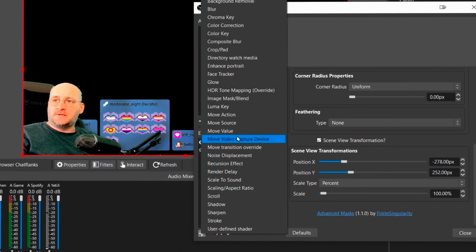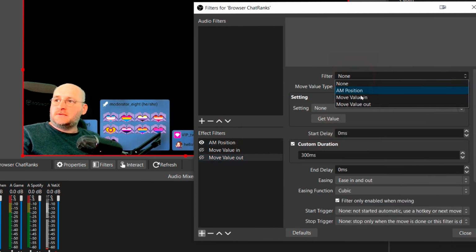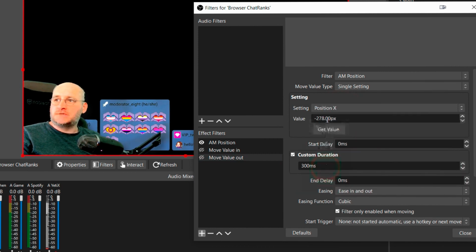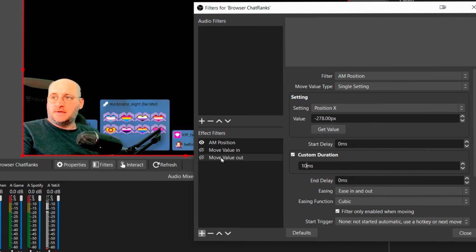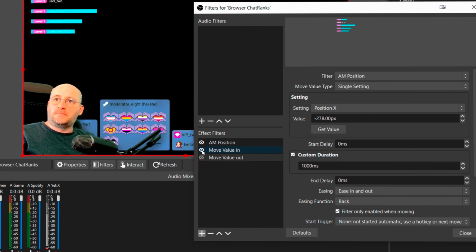Create a new filter, move value, call it out or whatever you like. Filter, advanced mask, position, single setting, position X. It's automatically getting the corresponding value in this moment. Custom duration, again, 1 second. I choose back again. And now when I activate this filter, it will move in, boom, and move out.